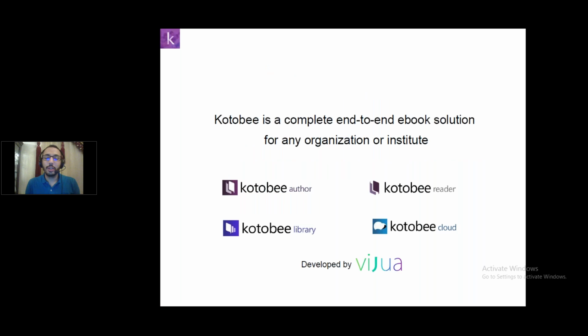Just a brief introduction about Kotobee for the ones who still don't know Kotobee. Kotobee is a complete end-to-end ebook solution for any organization. We have many products, and today I will be focusing on the Kotobee Author software, since it's the main software for creating ebooks, publishing them, and managing them.